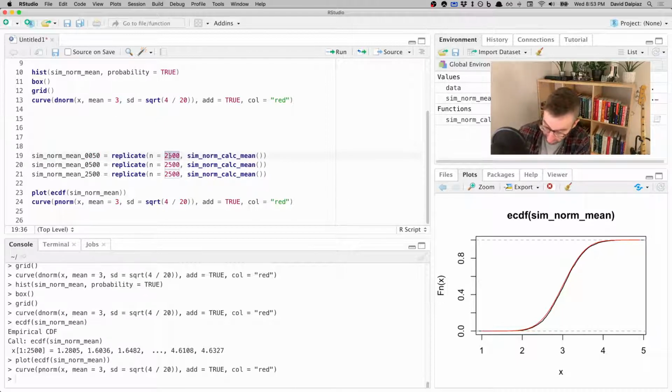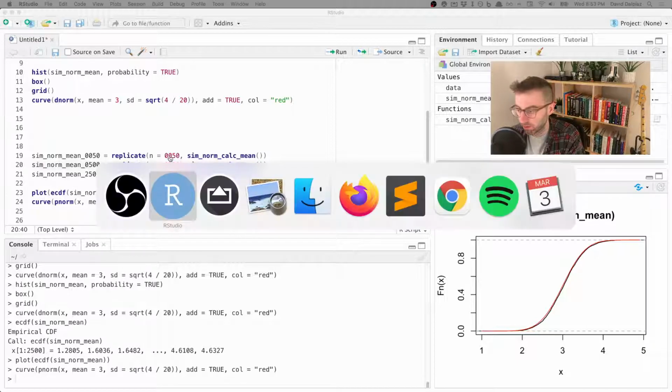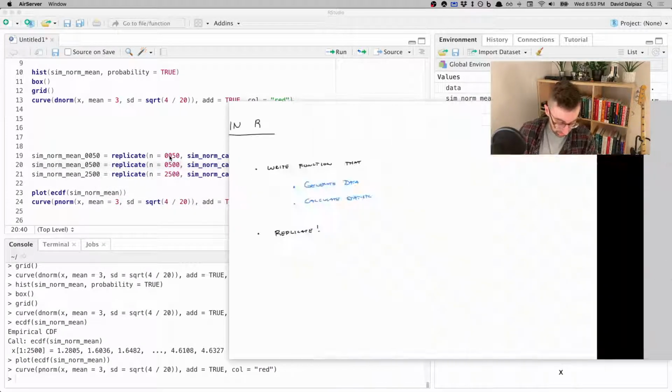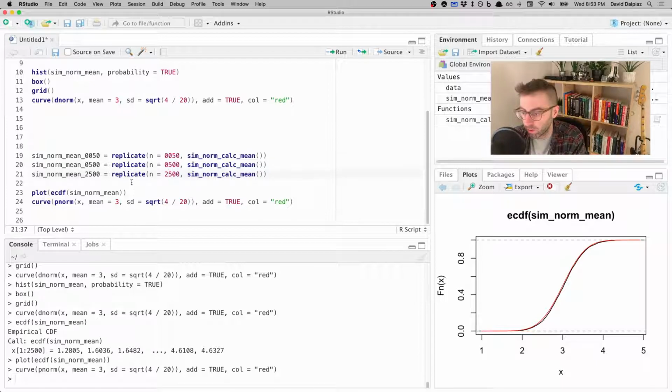What I'm trying to do here is demonstrate the notion we said. Oh, here I can show it. I want to demonstrate that we need to use a lot of simulations because the more we use, the more that this applies. So what I've done is I've done the simulations with only 50 and then 500 and then 2500. So let's run those real quick.